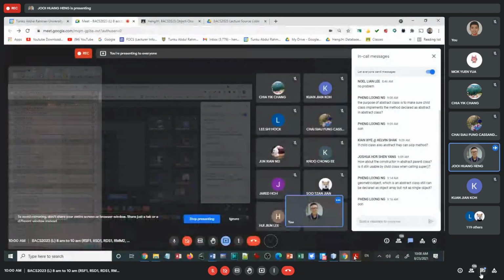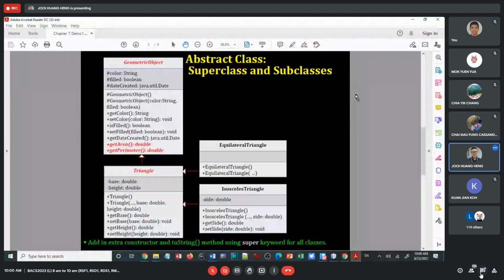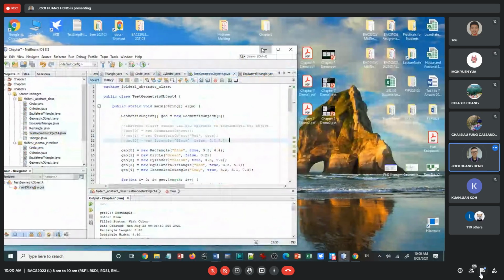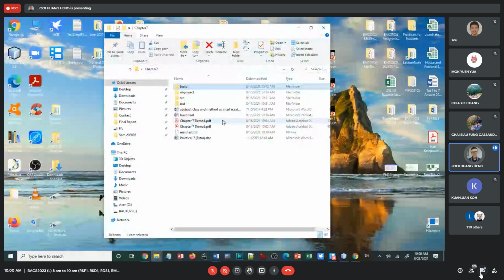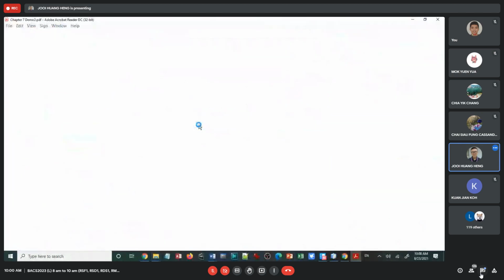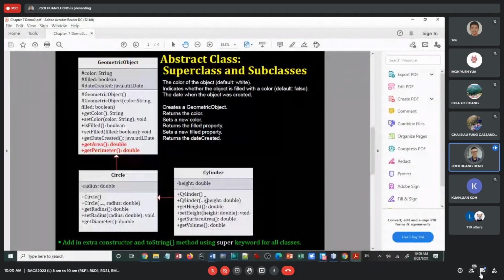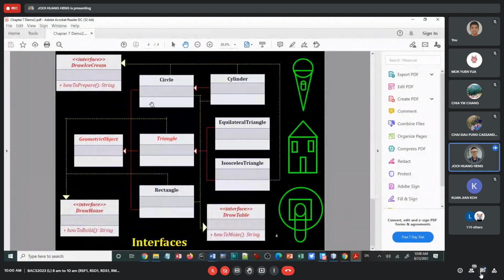The demo 7.2 is also given in the same folder. Now we go to demo 2. I'll just go to this one. The code I will do next round because it's already 10 o'clock, so this is for the next class. I'll just demo to you. This is all interface, circle, cylinder. No, this interface: draw ice cream. I have 3 interfaces: draw ice cream, draw house, and draw table.